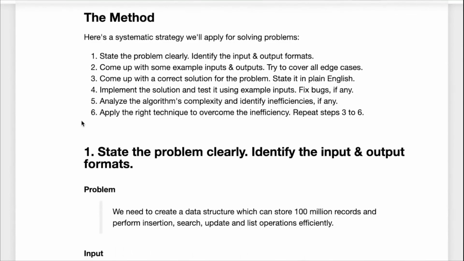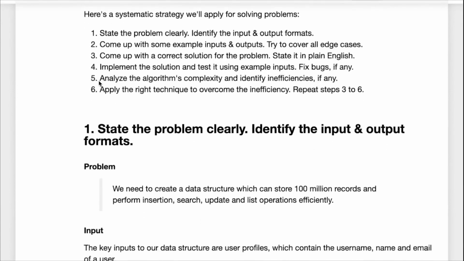Now here's a systematic strategy that we'll apply for solving problems, not just here, but throughout this course. The first step is to state the problem clearly and in abstract terms, and then identify the input and output formats. Then come up with some example inputs and outputs to test any future implementations and try to cover all the edge cases. And then come up with a simple correct solution for the problem. It doesn't have to be efficient, it just has to be correct, and state it in plain English. And then implement the solution and test it using some example inputs. Fix bugs if you face any. And finally, analyze the algorithm's complexity and identify inefficiencies if any.